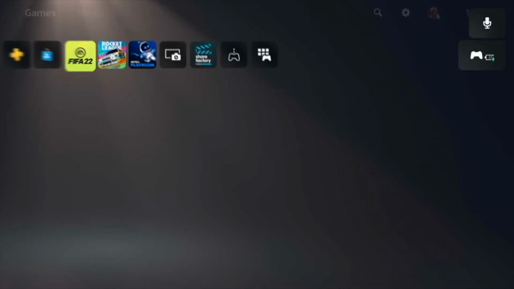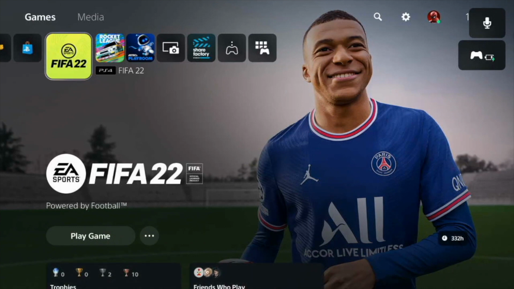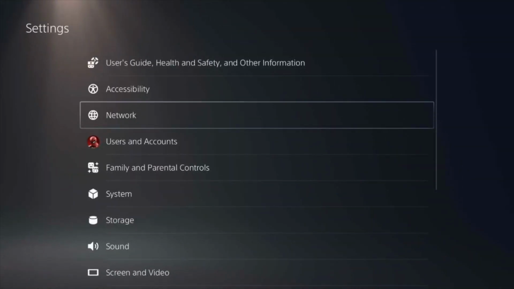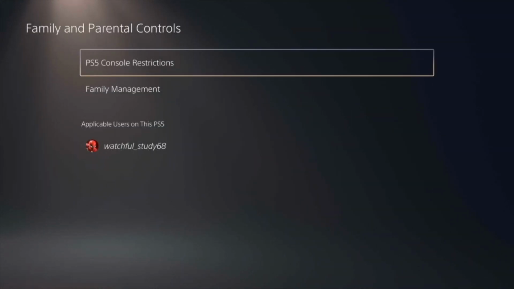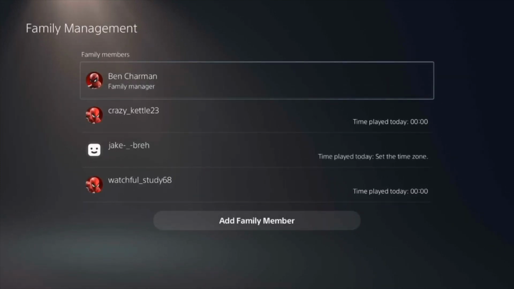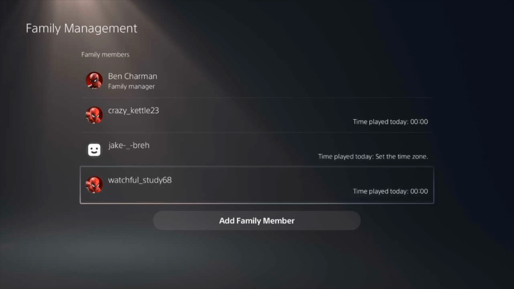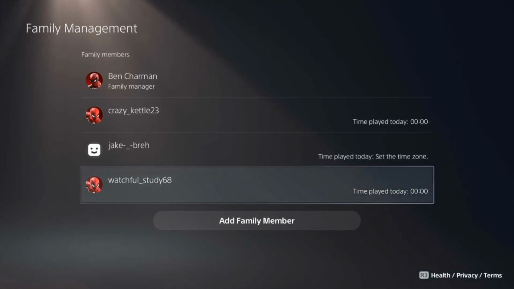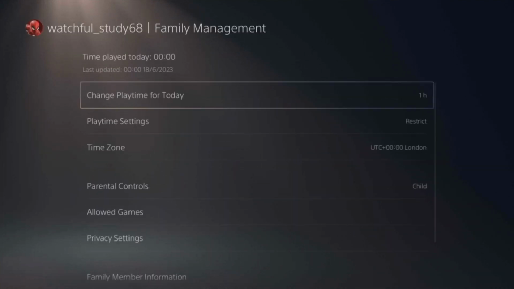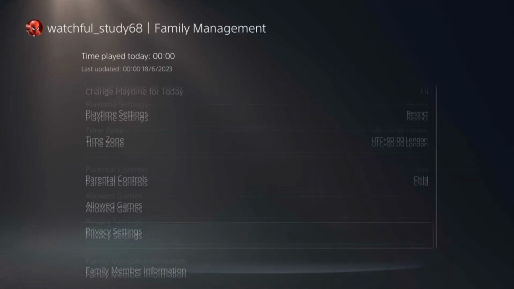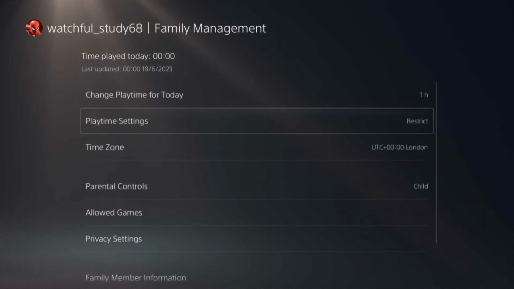So I'm now on my main account. If you want to change any restrictions that you put on or add any more, you can simply go up and across to this little cog, which is the settings. Go down to family and parental controls, family management, and these are the different family accounts that I have on my device. So you want to go on Watchful Study 268 if that's the one you did, and here you can change any controls, any restrictions.